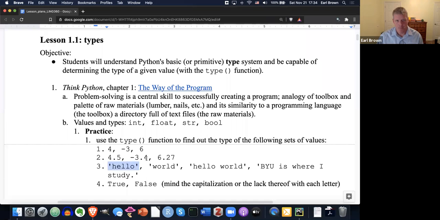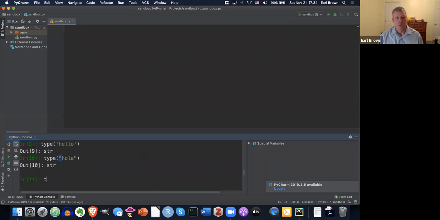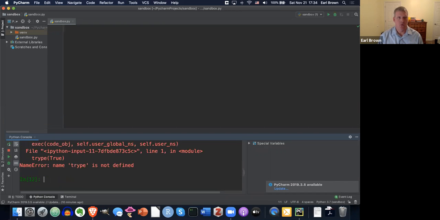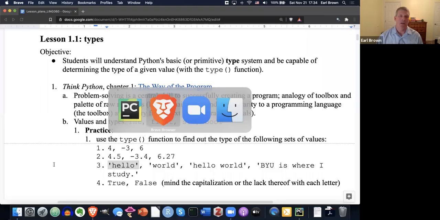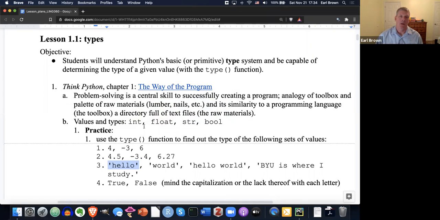Either would be fine. And then True. So type, capital T on True. Oops, I misspelled type. That's why I threw that error. Let me correctly spell type. There we go. Type open parentheses True with the capital T. That's a bool. That is a Boolean value that is either true or false. Same thing if I were to do False, capital F on False. Yeah, it's a bool. So anyway, that's how you use the type function to have Python tell you what type it sees a value as having.